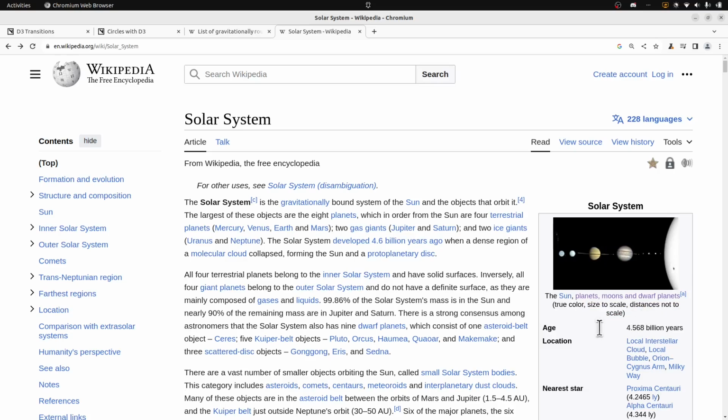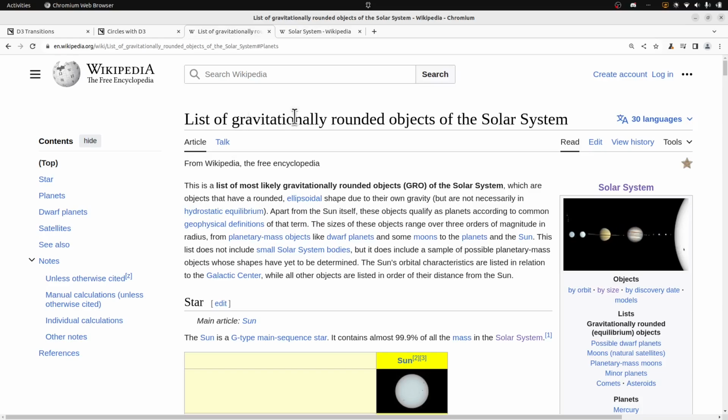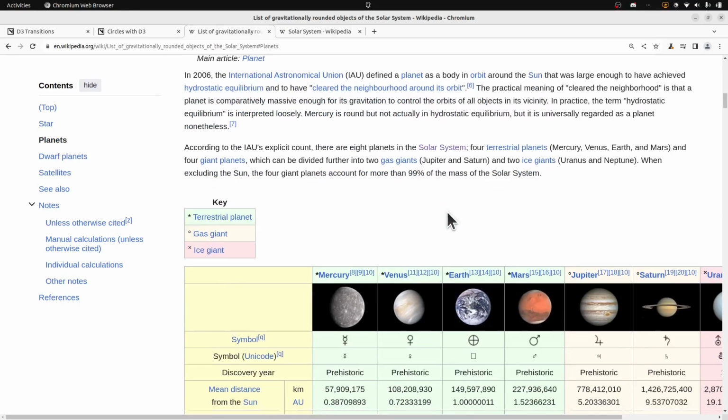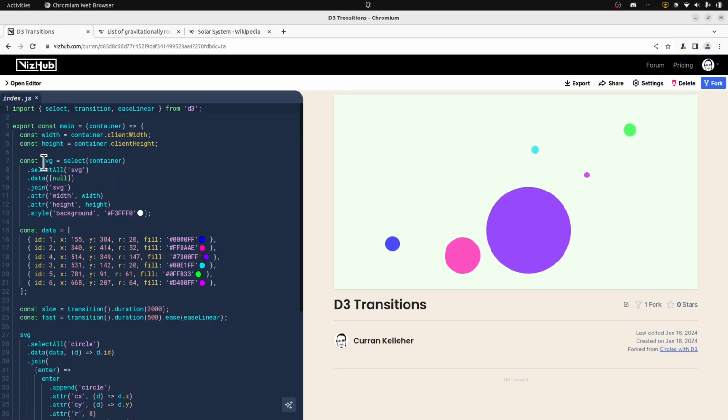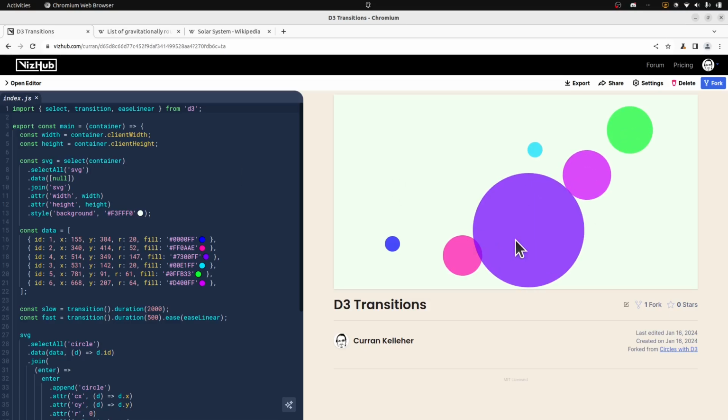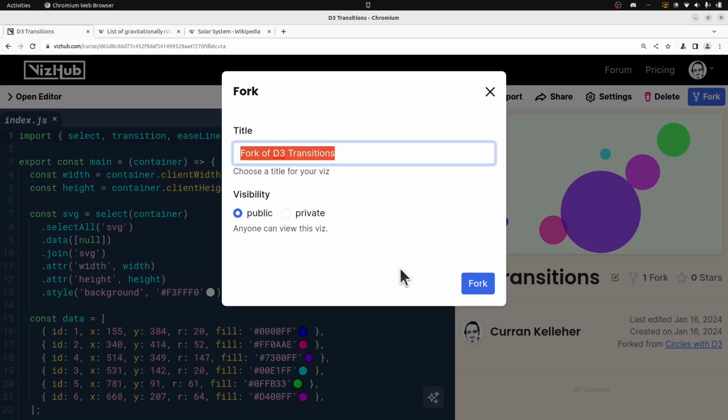Why is that? I found this list of objects in the solar system which has a table here. This has the radius and also distance from the sun for the various planets. I would like to modify this example to represent the solar system. I'll start by forking this viz and calling it solar system.